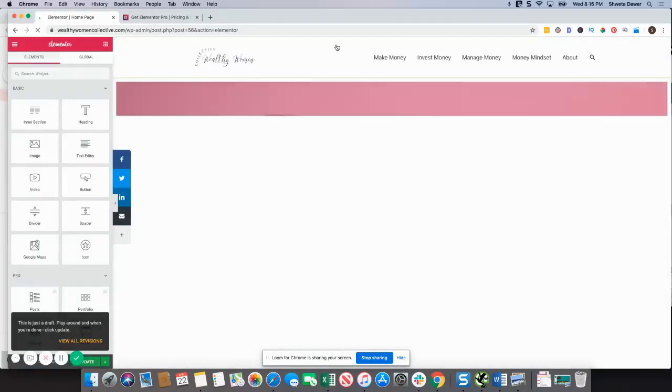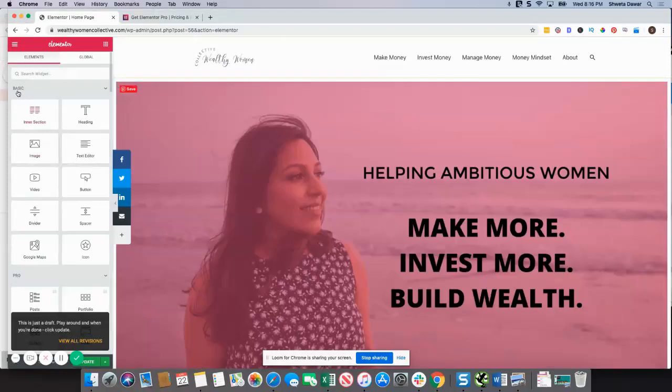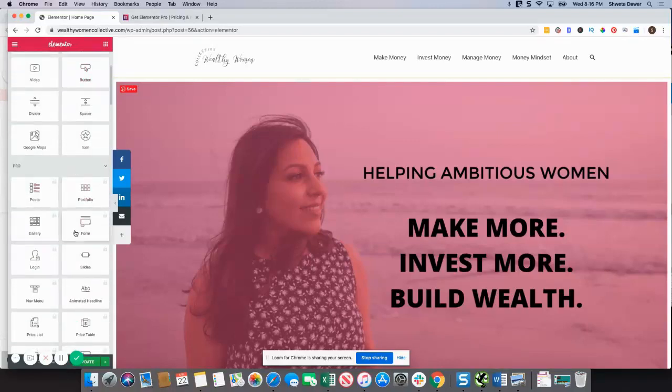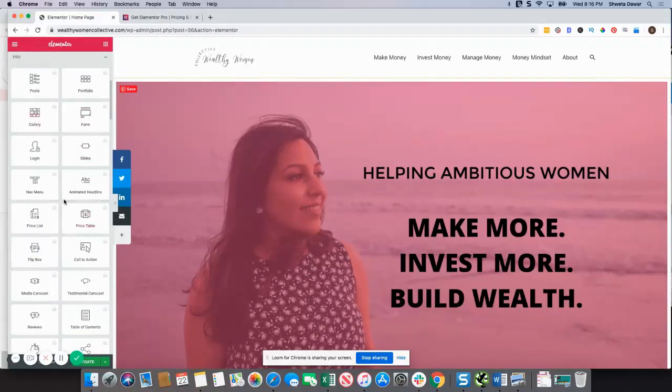So the one thing that I really like about Elementor is that it has a side dashboard. So you can look at the different elements all at once and decide what you want to add to your page when you're building your page. So you can see these are all basic widgets here, elements, they call it elements. These are pro, so these are included in the pro plan.